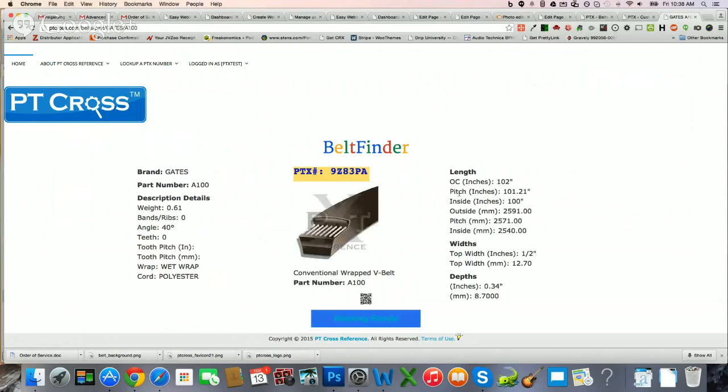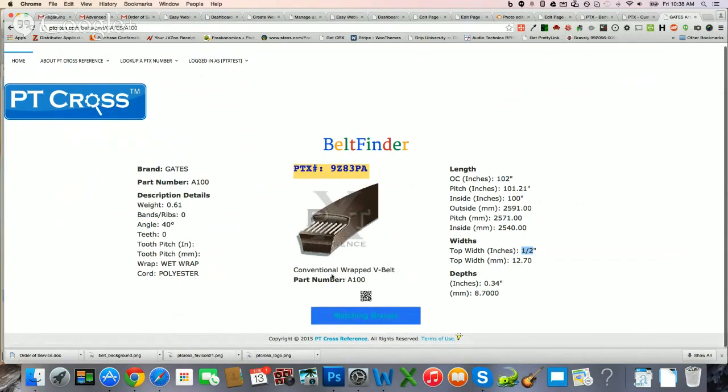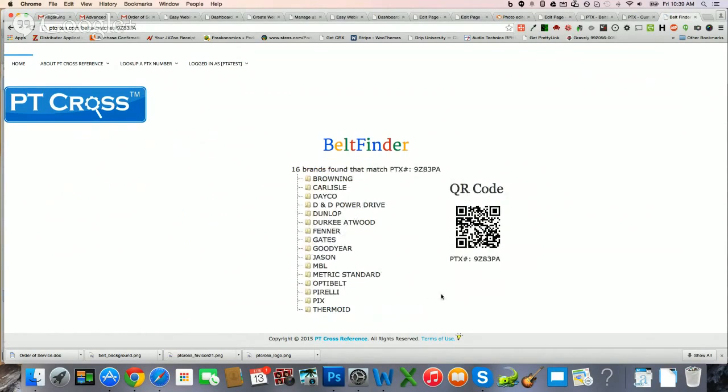You can see here that the details are displayed. 102-inch outer circumference, 100-inch inside circumference, half-inch top width, very common belt, and it's a conventional wrapped belt. Once you're logged in, this matching brands button will show up. You click on the matching brands, and this will take you to a list of manufacturers that make a belt that is in the same category in terms of the dimensional equivalence and construction and everything else. All of these belts should fit the bill.